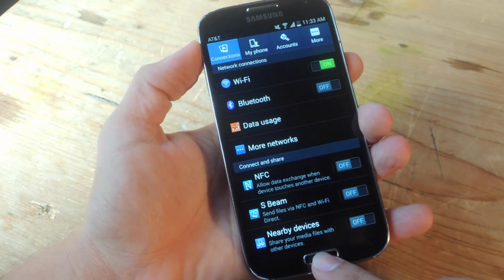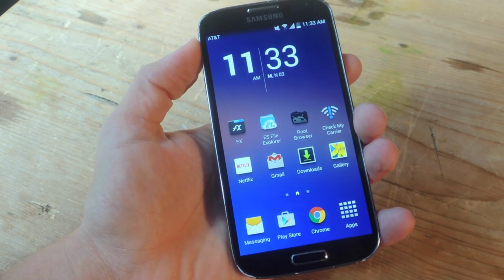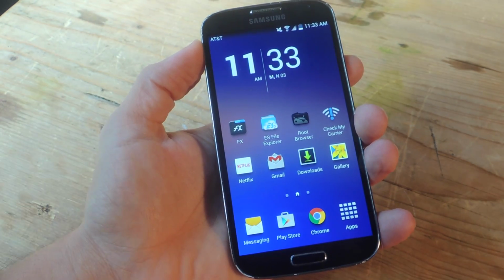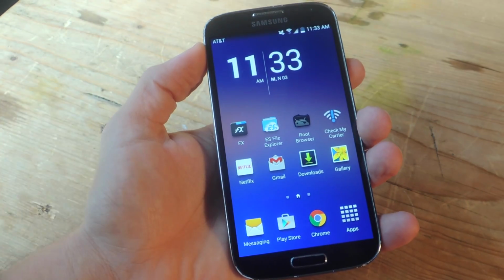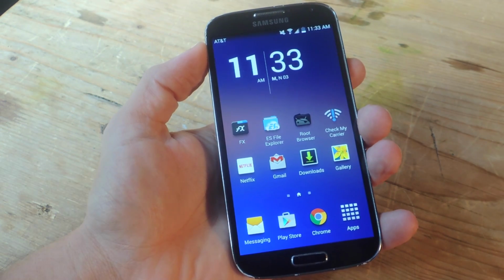So, the first thing you need to do is make sure that your Galaxy S4 is rooted. So definitely check out the guide on Gadget Hacks to make sure that you get this rooted. After that, you'll need a root explorer or file explorer. There are several out there. I'm going to be using Root Browser because it's the easiest for me and it gets the job done.